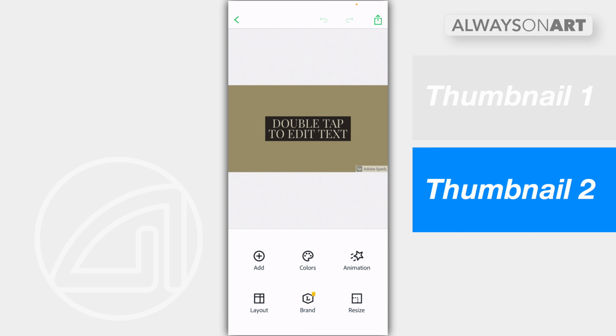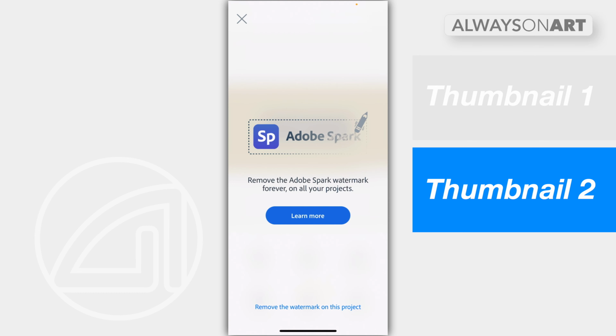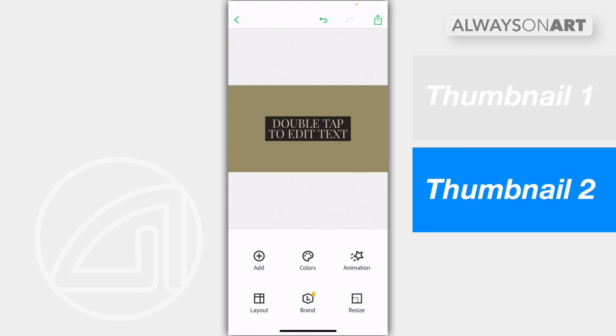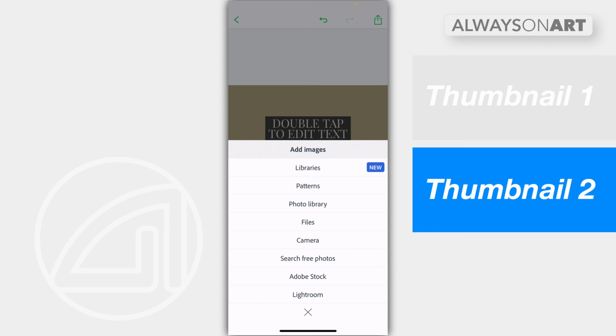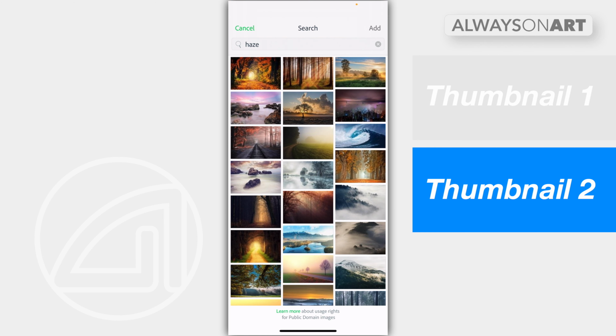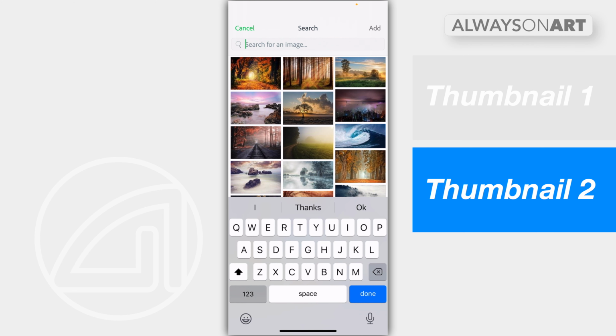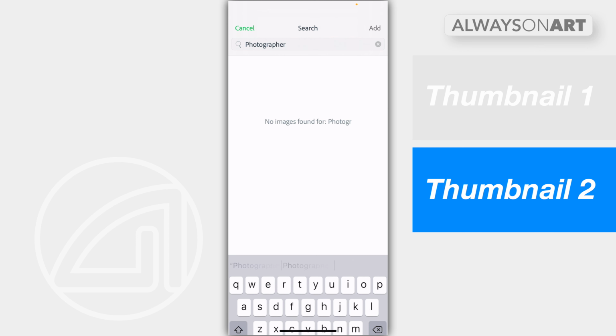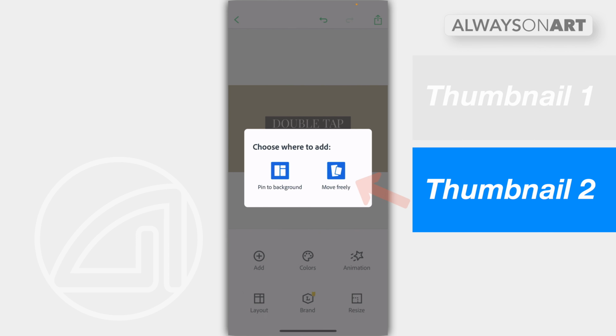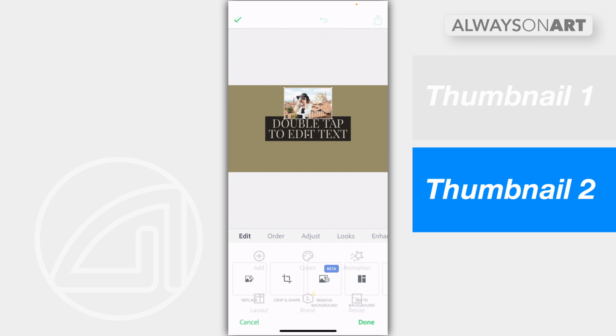So again, right away I want to go ahead and remove that watermark. Since I am on the free version, just tapping it and then tapping remove watermark. Next I want to add an image, and I'm going to tap add image, and go back to search free photos. So I'm going to do a search for photographer and make a selection.